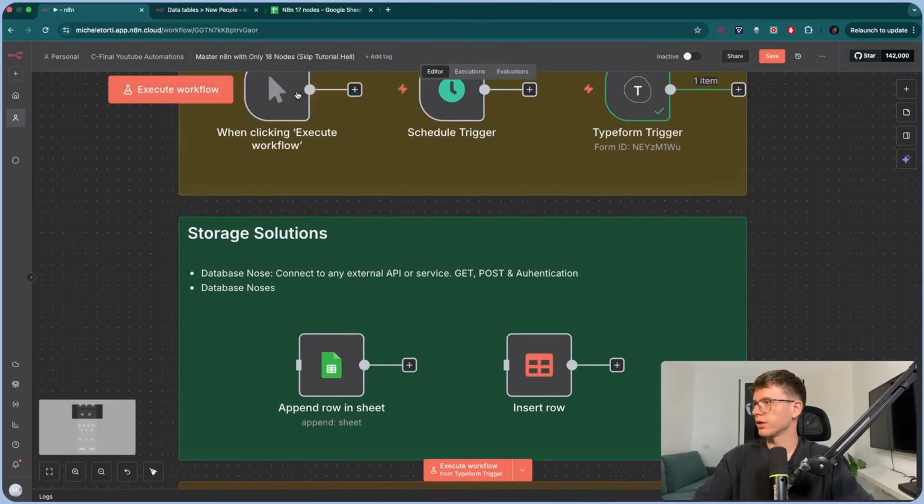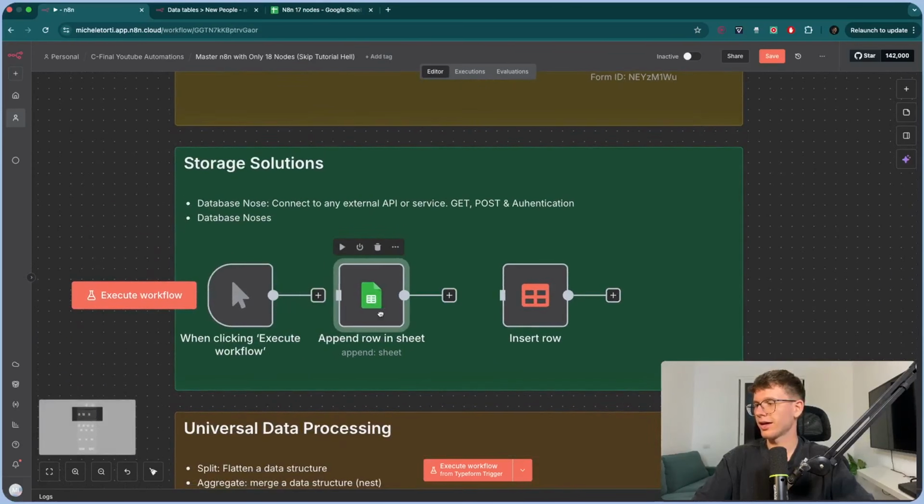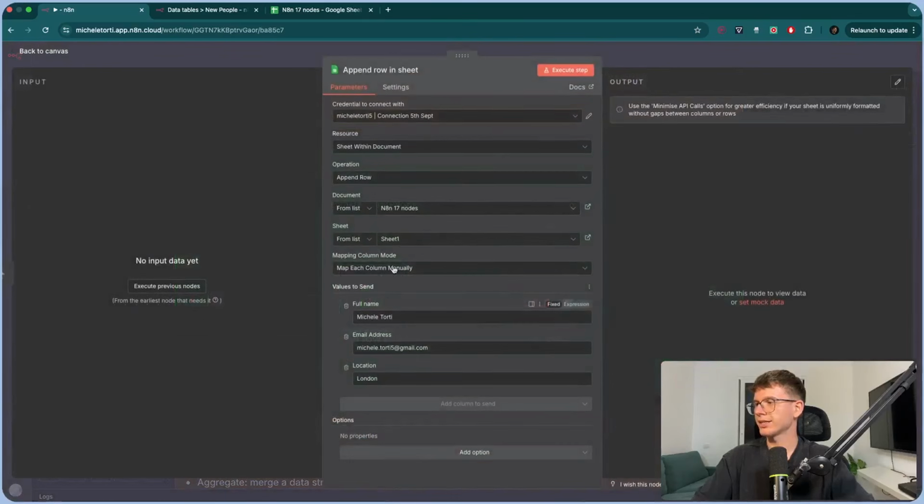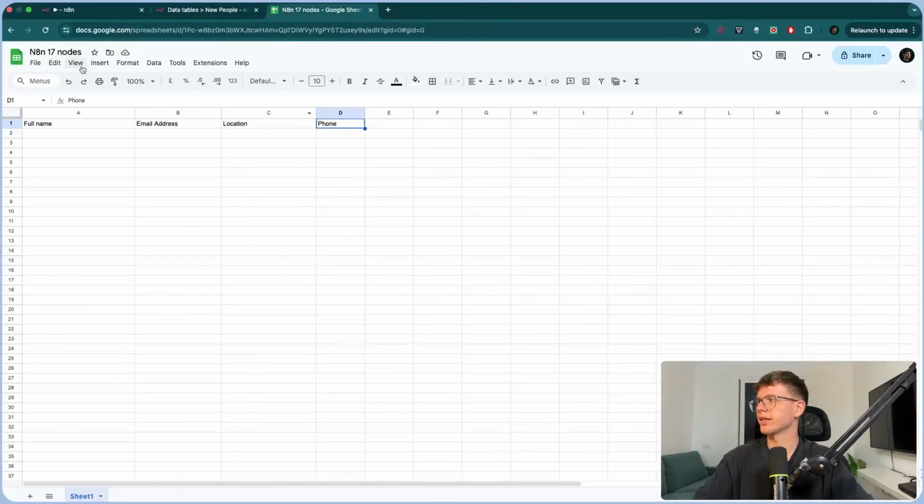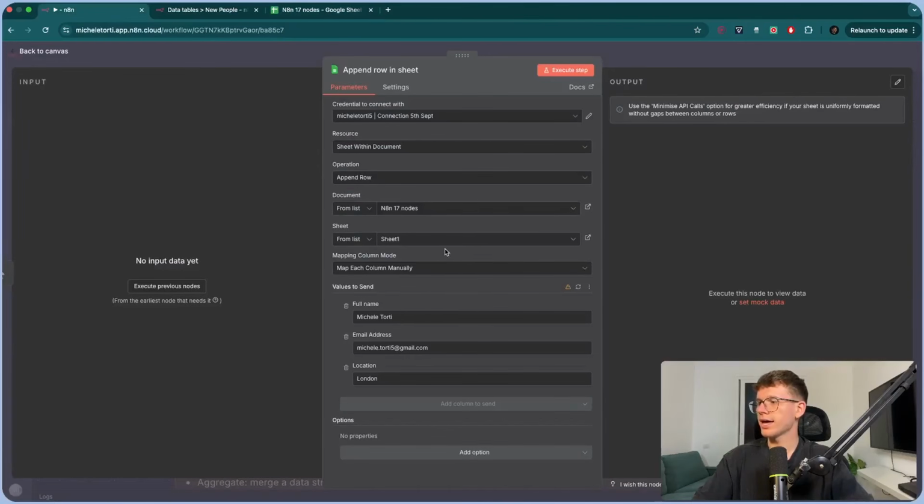Let me put the manual execution here. And I can see that inside, I am adding a row. So append a row means I'm adding a row in the n8n 17 nodes, which is the name of the Google Sheet right here. And I'm putting the full name as Michele Torti. The email is this and the location is this.